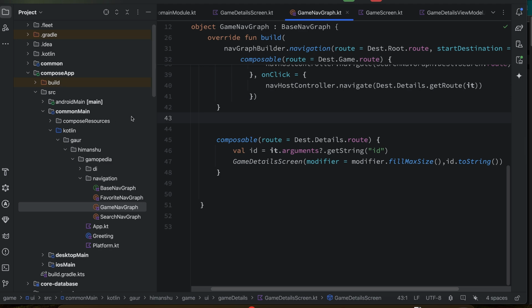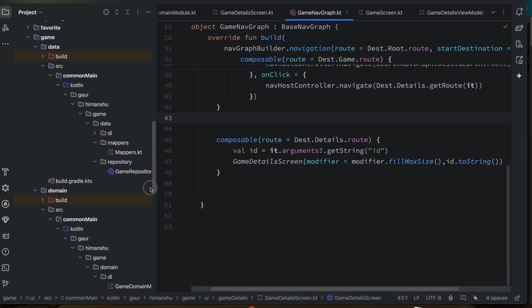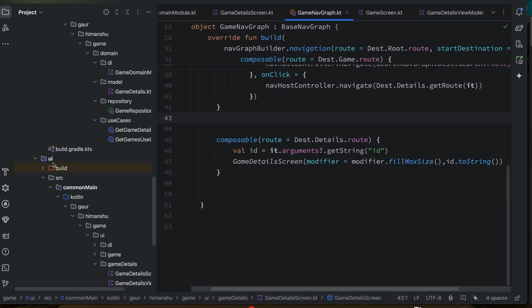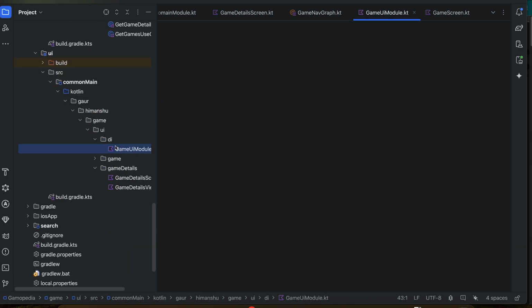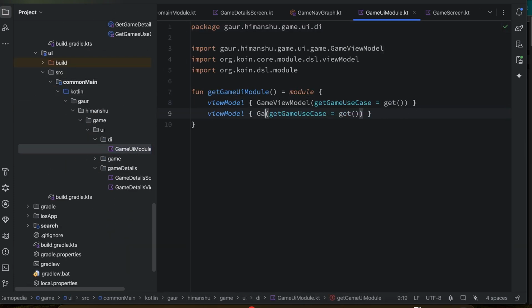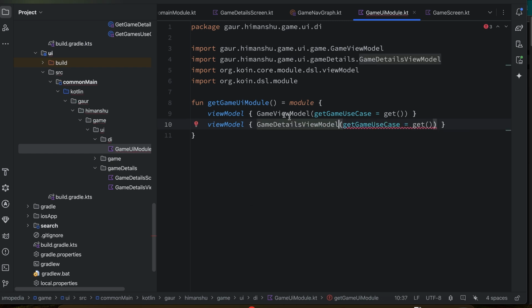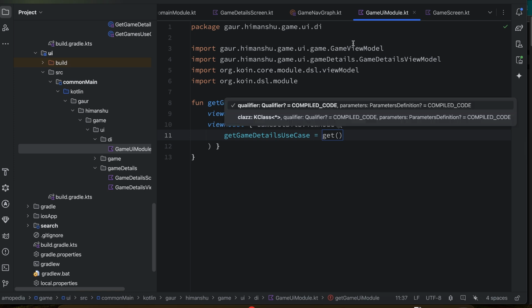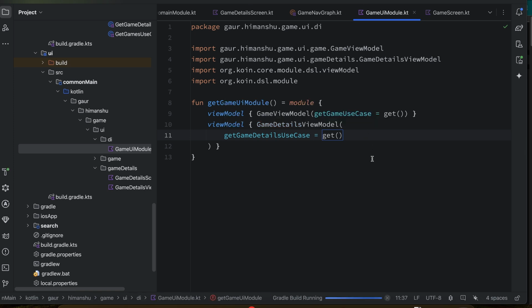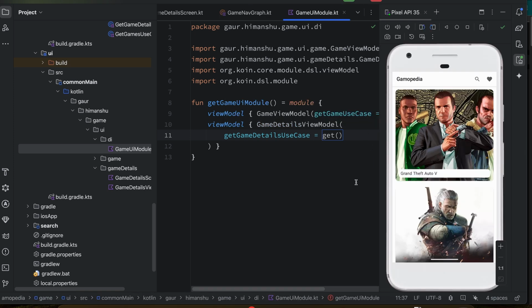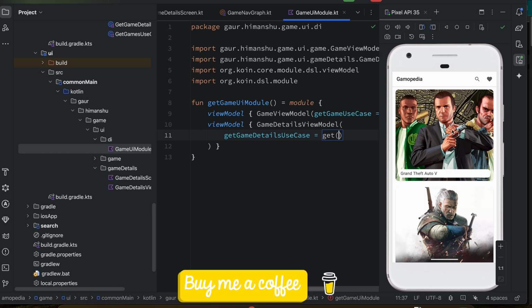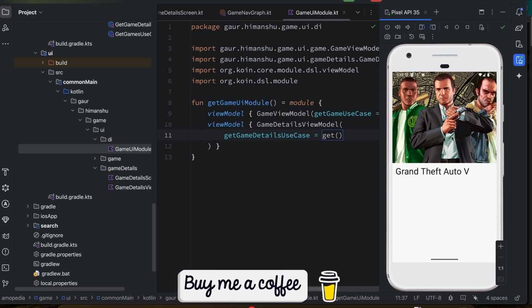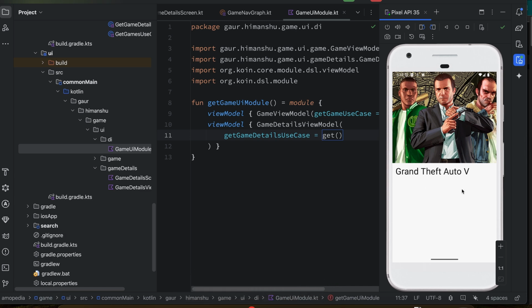So for that, go to your game module, and in this game go to the UI layer, and in this DI I want to attach my game details view model, and this time we need to pass the detail use case. So just remove it, specify the argument with name and use get. Okay, now re-execute our application, and this time surely it will work, I believe. Okay, so here you can see I am receiving the game list, and when I click any of them, alright, so I'm seeing the details.